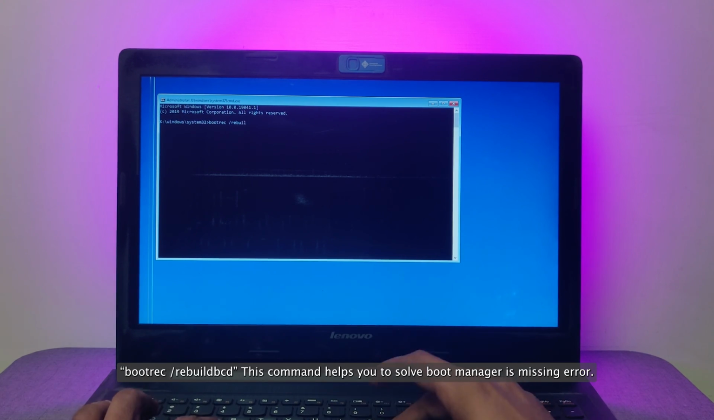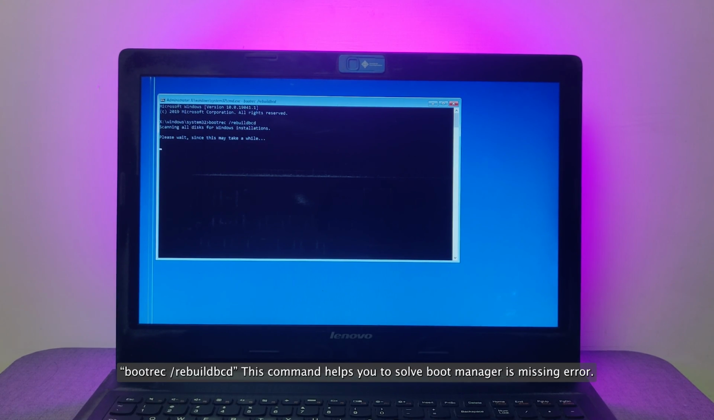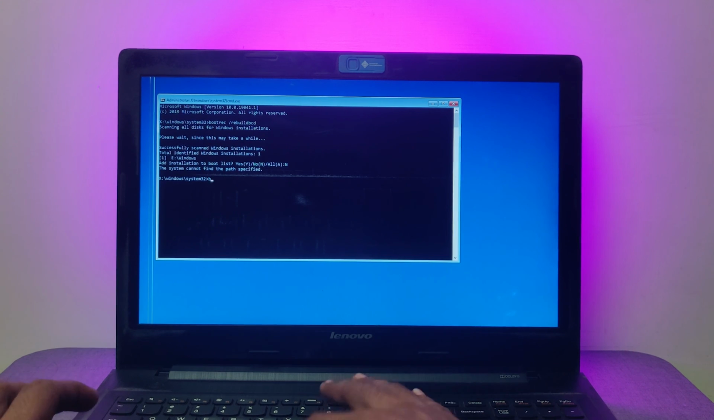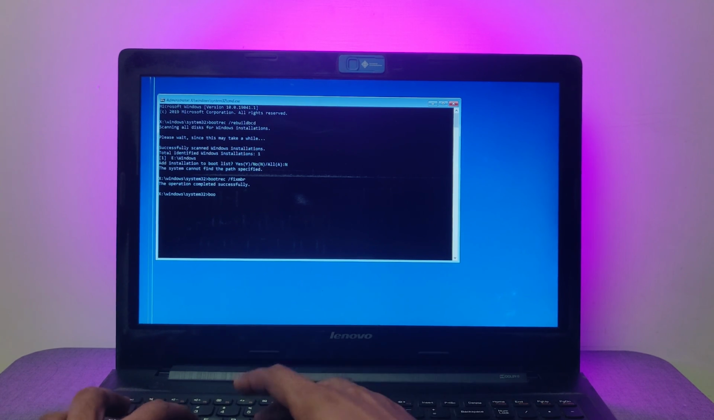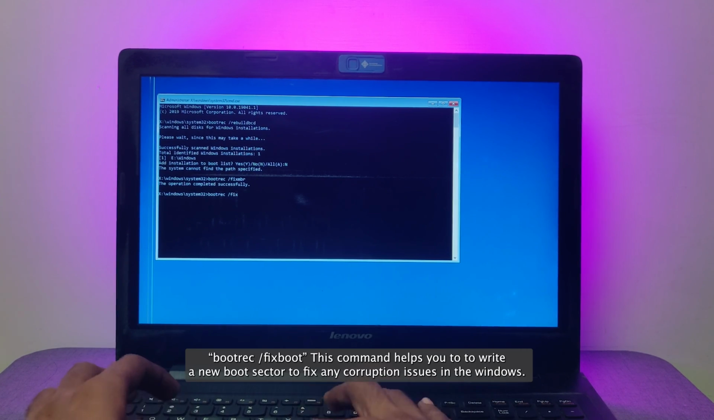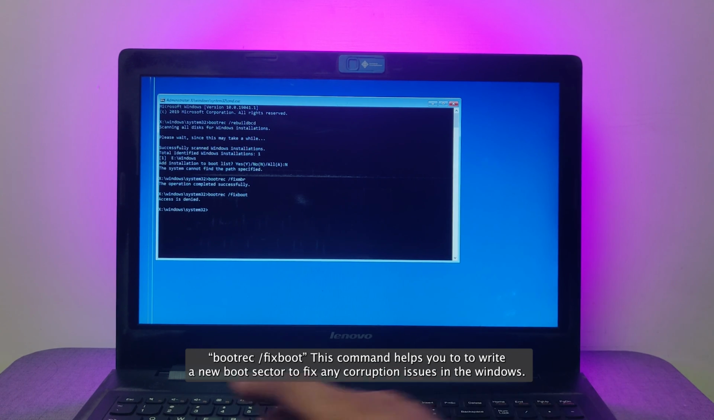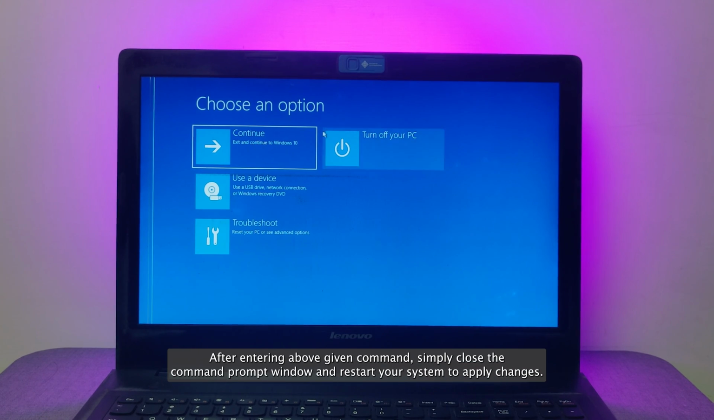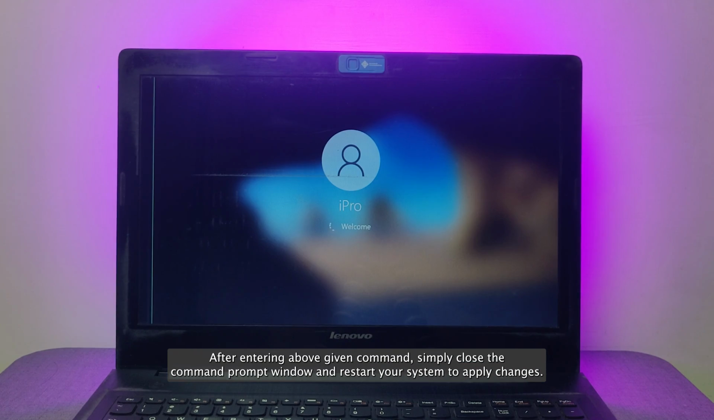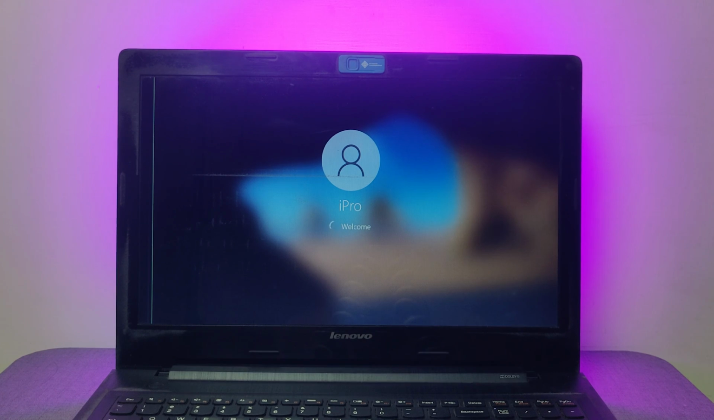Bootrec /rebuildbcd. This command helps you to solve the boot manager is missing error. Bootrec /fixmbr. This command helps you to fix any corruption issues in the master boot record file. Bootrec /fixboot. This command helps you to write a new boot sector to fix any corruption issues in the Windows. After entering the above given commands, simply close the Command Prompt window and restart your system to apply changes.